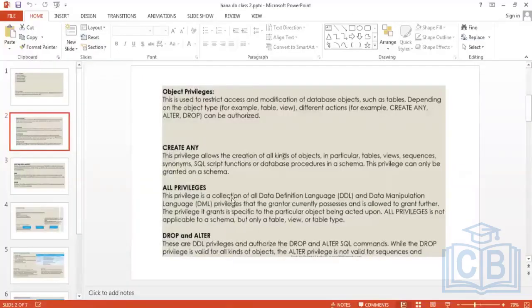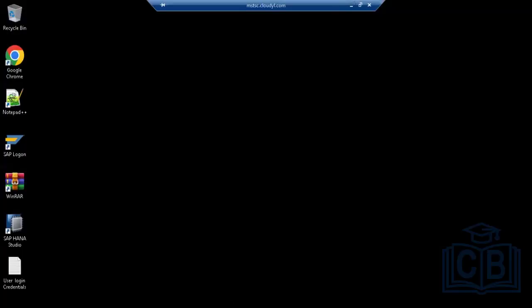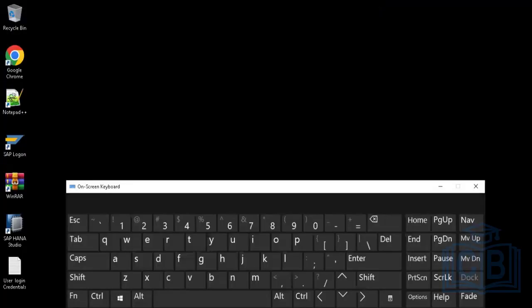Create any. So you can go through the content. It basically gives the access. It's very simple. It will give access to create all kinds of objects, tables, views, or sequences for the user in that particular schema. So while assigning that access, if you want the user to be able to create any kinds of tables, views, or sequences under that particular schema, you can give this. You can check this privilege while giving it.